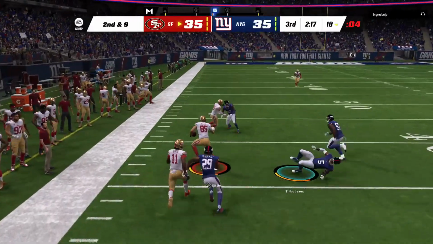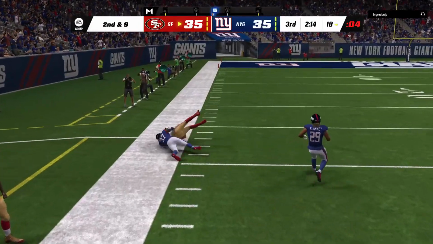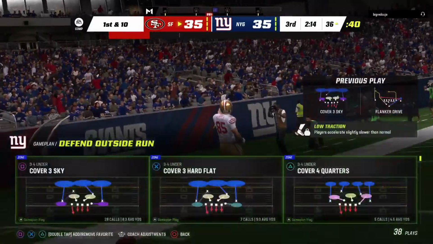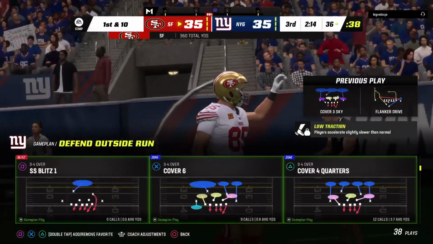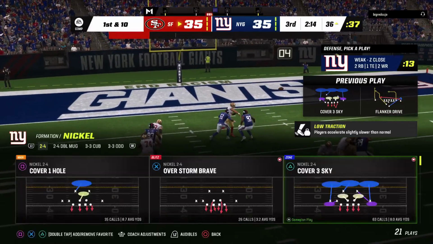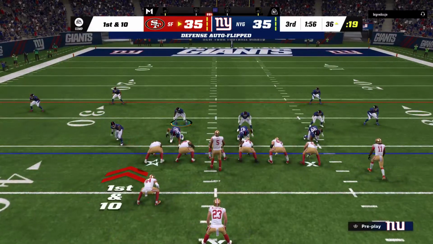The first catch of the game for George Kittle. And he's going to get this down inside the 40 before he's finally ridden out of bounds. A big play there for the Niners. 46 yards. Offense just continues to reign supreme. Big plays, both sides, back and forth. Tough to keep track of.